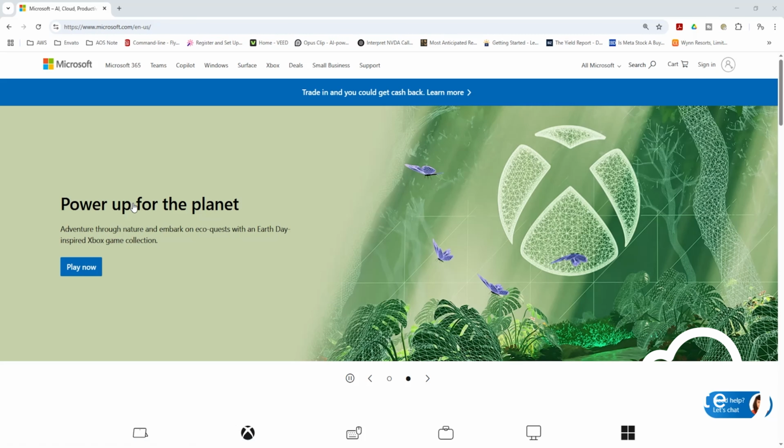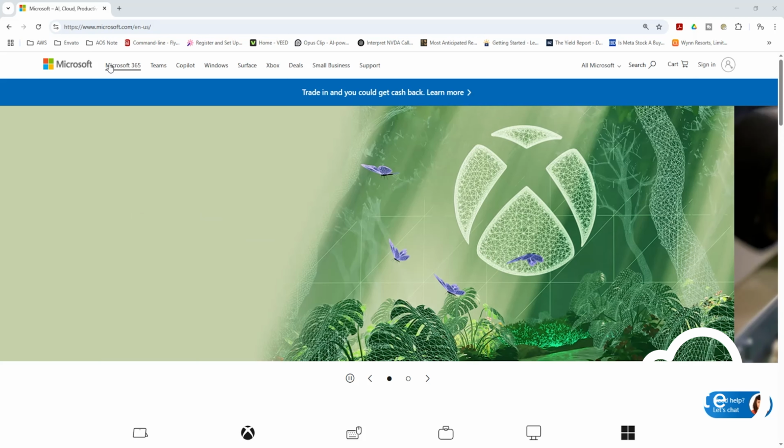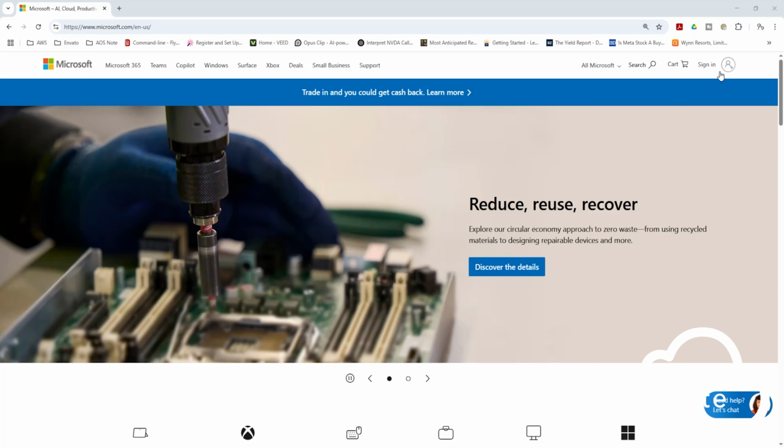In this lecture, I'll show you how to sign up for an Azure account. And the best way I found to sign up for an Azure account is to first sign up for a Microsoft account. So if you don't have a Microsoft account, first go to Microsoft.com and sign up for a Microsoft account. Once you have signed up for your Microsoft account, the next thing we are going to do is sign into that Microsoft account.